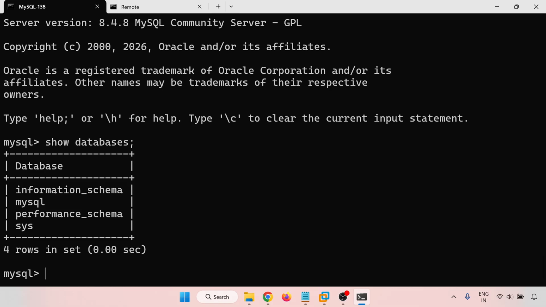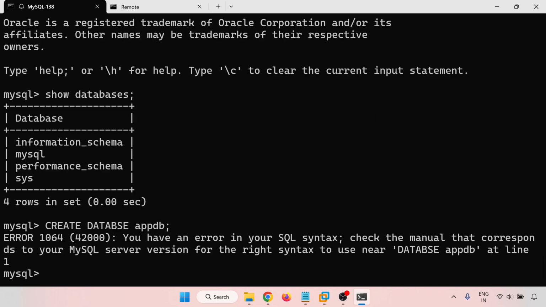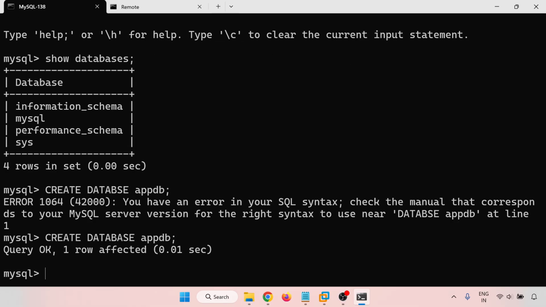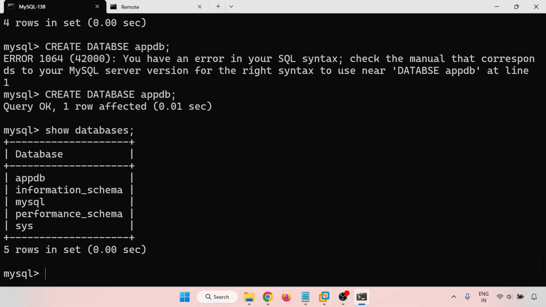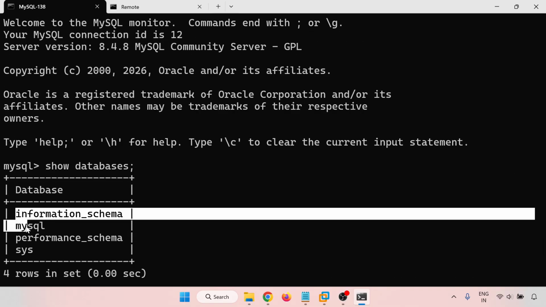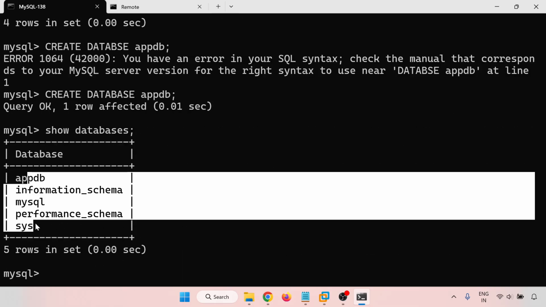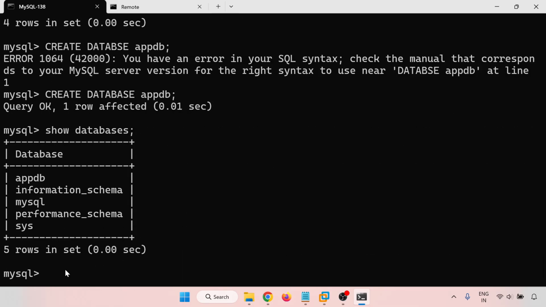Now I'm going to create a database and user. Create database appdb. Okay, database, there was a spelling mistake. Database. So we have created it. Now check with show databases. You can see that appdb is created. Previously you can see there were only 4. Now we have 5. Total databases is 5. So the database is created.